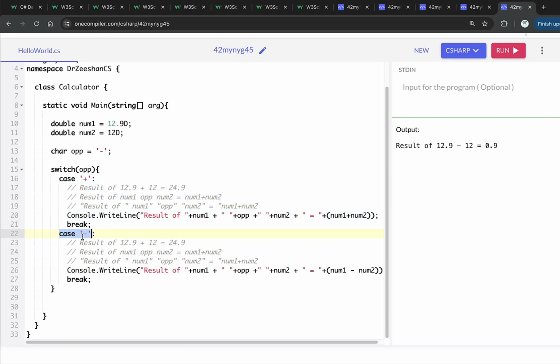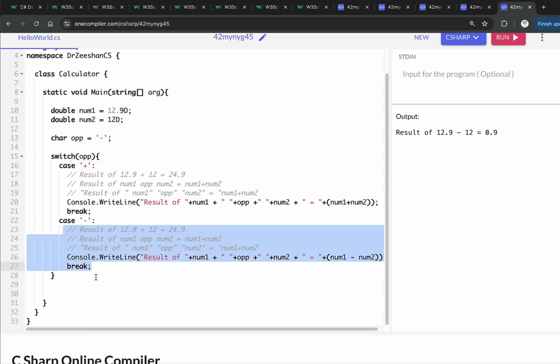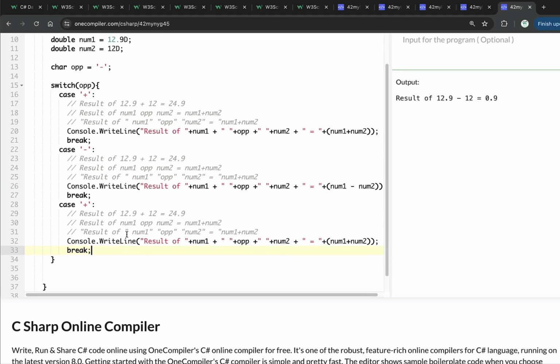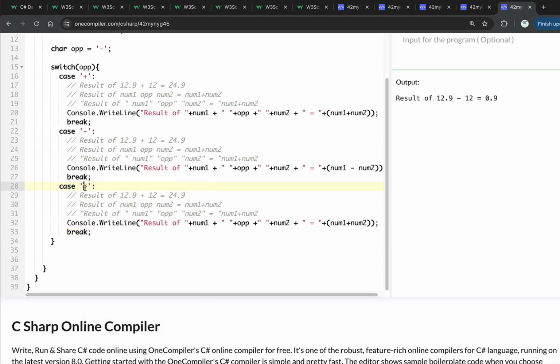The sign of this case is equal to the sign of op, which is minus. Since this matches, it will execute this line of code and do number 1 minus number 2. All of the statements remain the same. Perfect, wonderful. Then similarly, we can come back here, paste again, and instead of this plus, let's just have something called multiply.